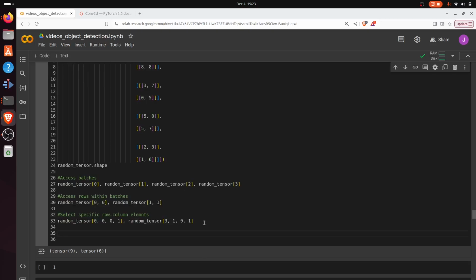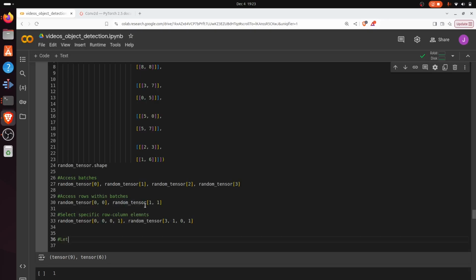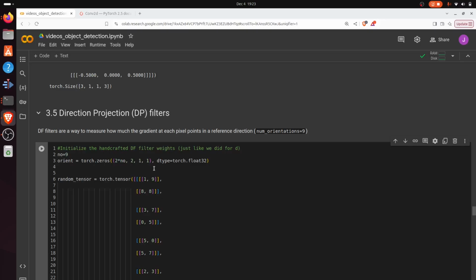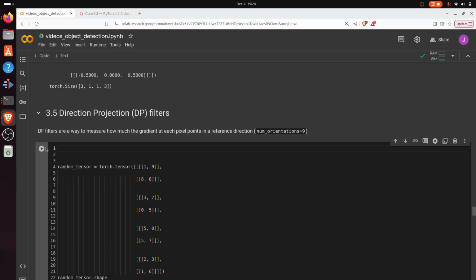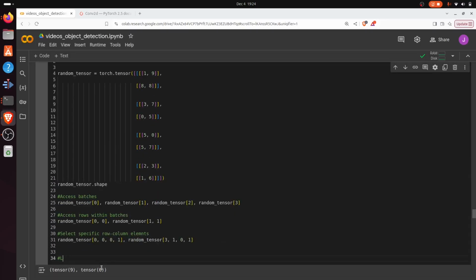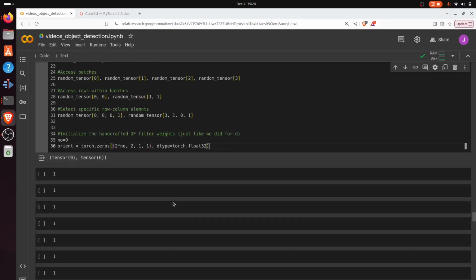Okay, we can now start defining the handcrafted DF or DP filter weights in an analogous way to what we did before. So for that, let's bring this down, because this is part of that. So let's actually place this here better. Great. So there we have it. We initialized it like this.